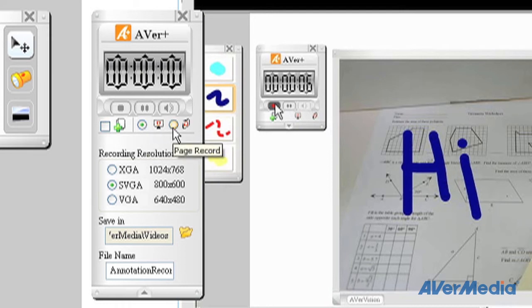This is a very subtle difference, and the main way to think about this is whether or not you want to show your entire screen or just your workspace in your recorded video. If screen record is selected, then the new video will be an exact copy of what you see on your computer screen. If page record is selected, then the new video will only contain your workspace. No toolbars, no menus, etc.